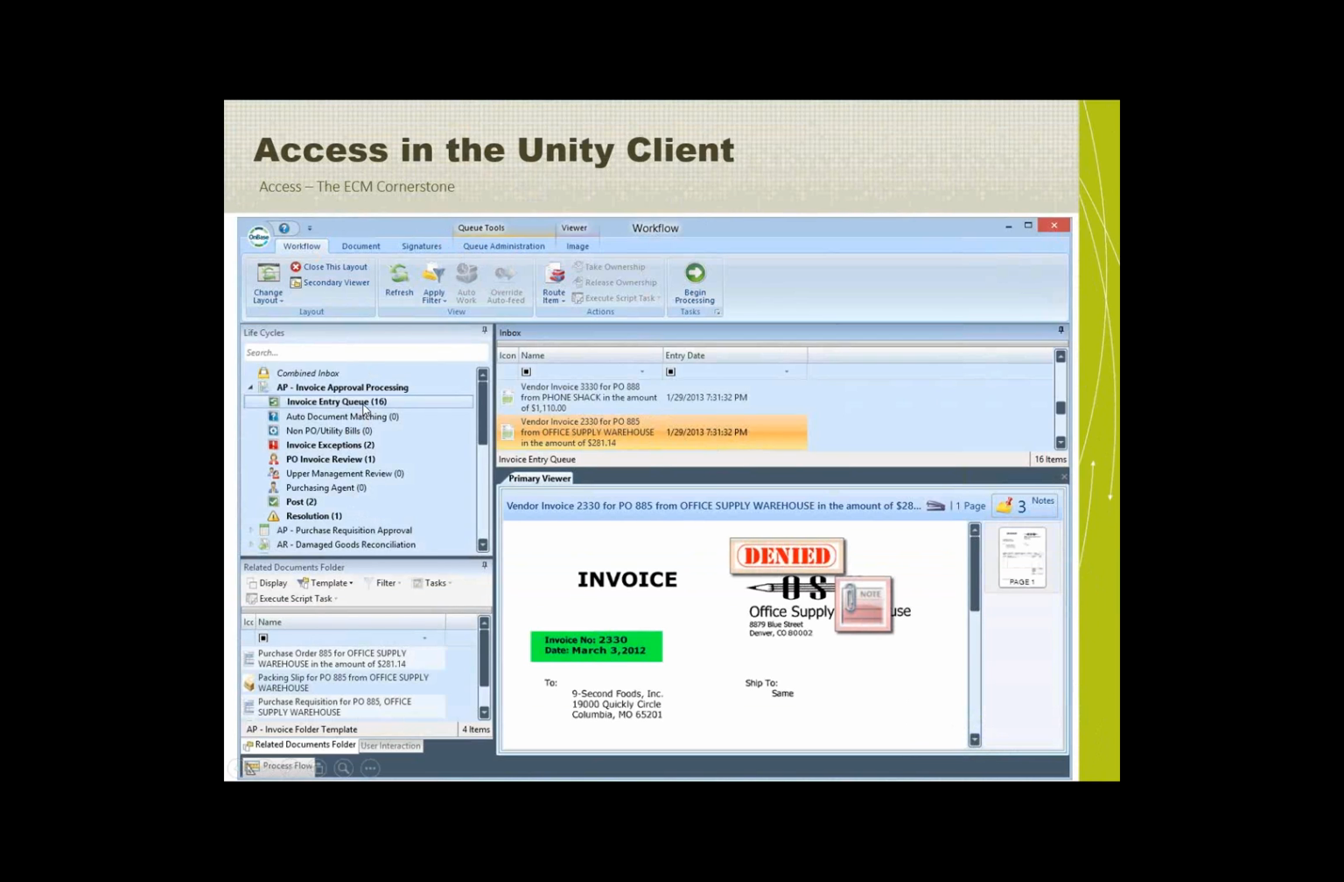So you choose your queue on the upper left-hand side here, and then here's all your documents. Or let me take that back. Your inbox is over here, and then your related documents are on the bottom left-hand corner.